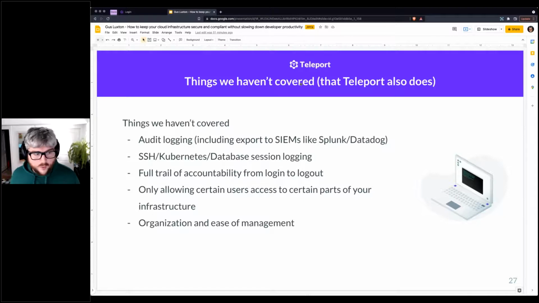You could have session logging, so SSH, Kubernetes session logging. You could have logging of database queries when they go via Teleport. Incredibly important, something useful, being able to see every database query that was run, being able to see the full contents of an SSH session from start to finish. You can only allow certain users access to certain parts of your infrastructure. As I mentioned, you set groups on people within the identity provider, and you can allow that access. That's something I haven't touched on, but it's something you can do via Teleport.